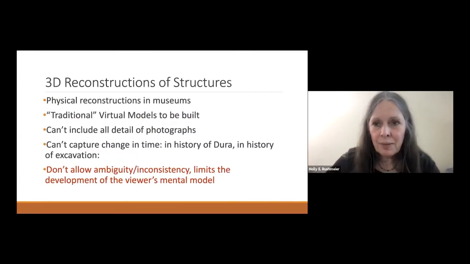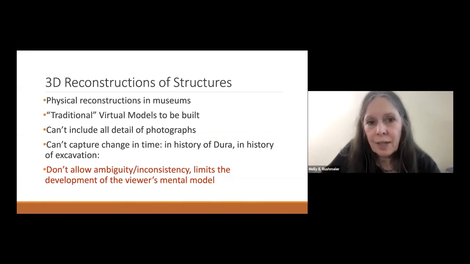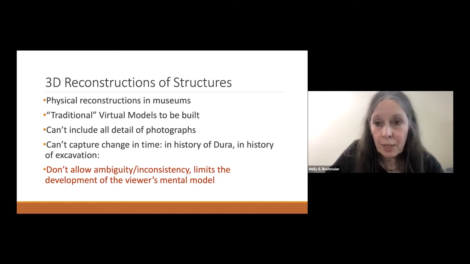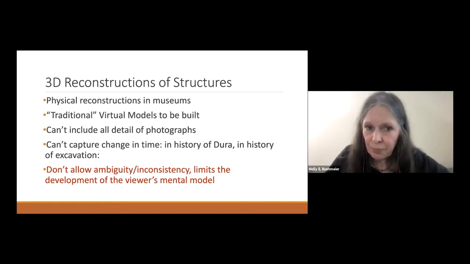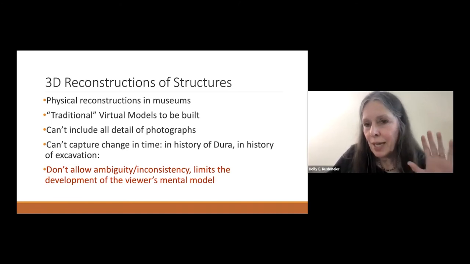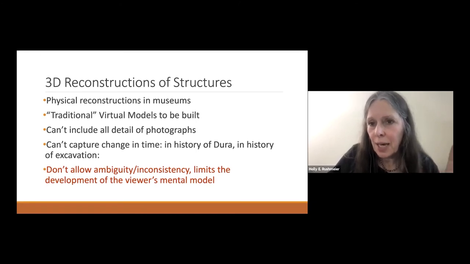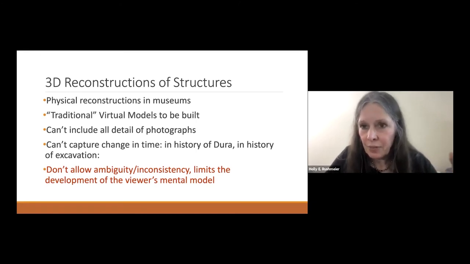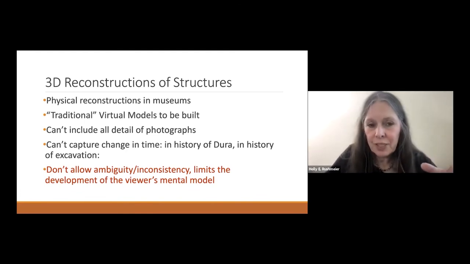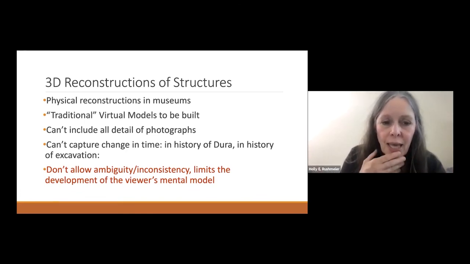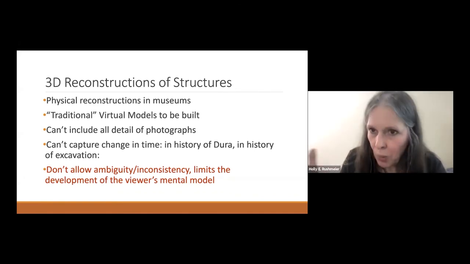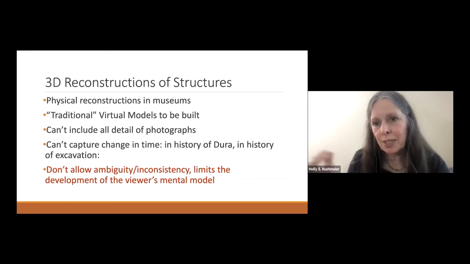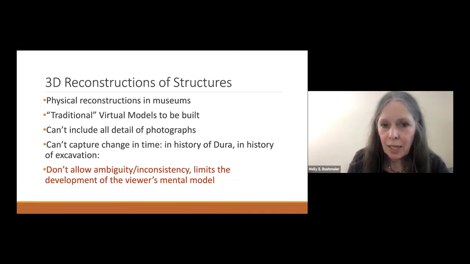And one thing people think about is, well, let's do a 3D reconstruction of the site. Well, there are some physical reconstructions of bits of it in museums. You could build virtual models of this, but a virtual model can't include all the detail that we have in the photos. And of course, even the photos show the site changing in time. One physical model is not going to include all those changes. And we'll never really know what it was like at the time. And doing a traditional kind of virtual reconstruction doesn't show the ambiguity and inconsistency that exist in interpretations.